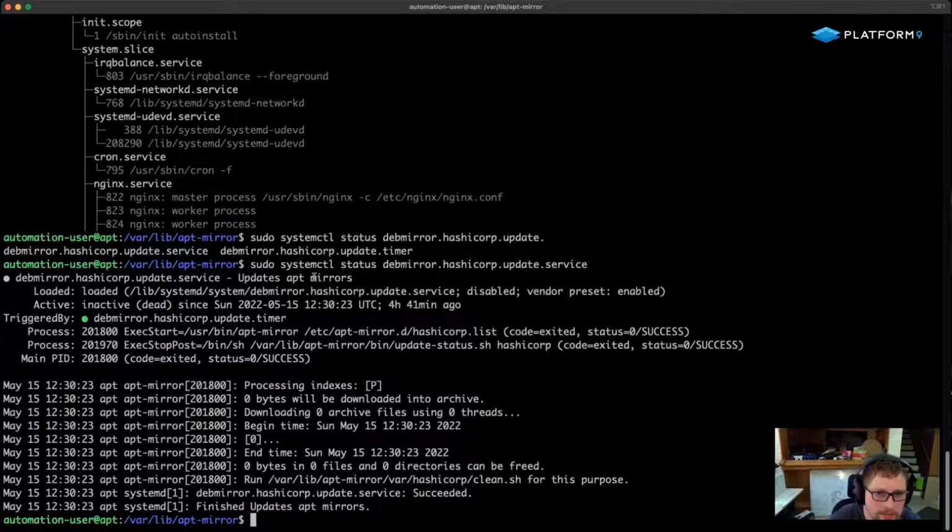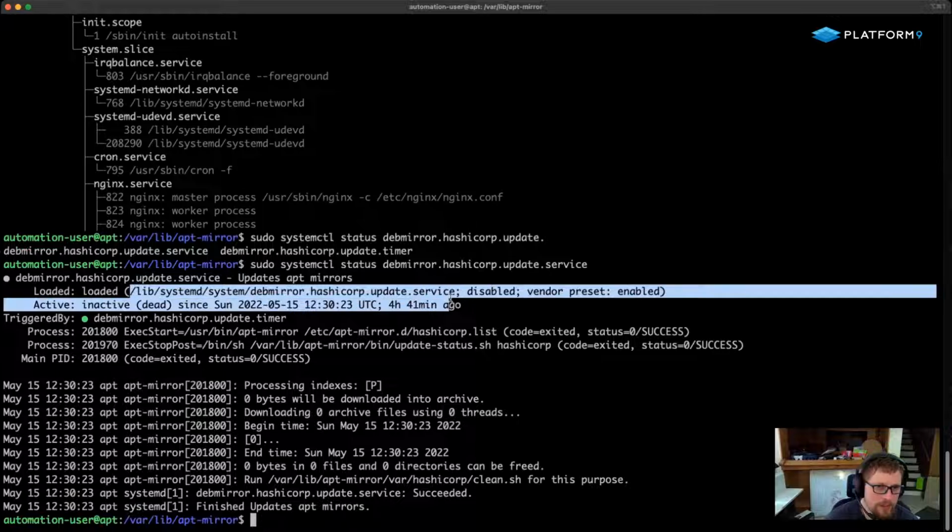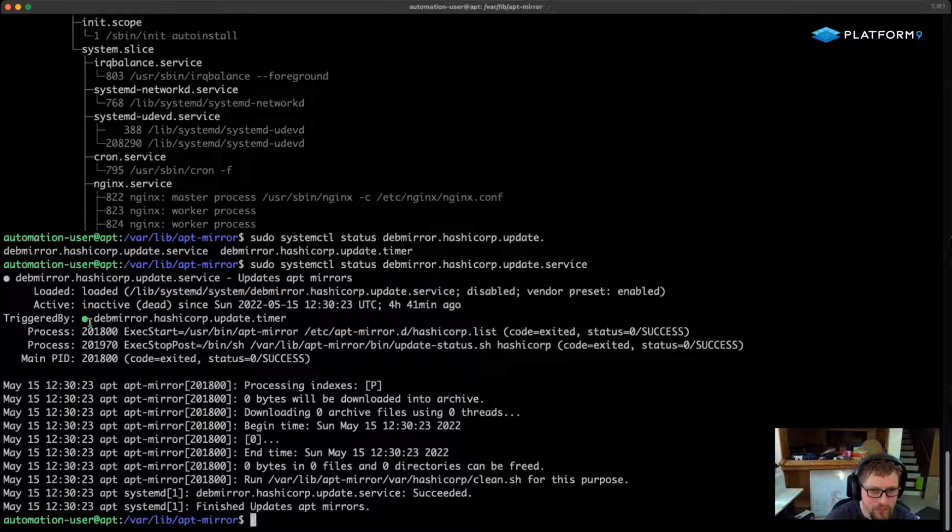See here in the status on the service, I can see where that service config file is loaded, what it was triggered by last. Last time it was triggered by the timer. What it executed and what it executed after it finished. So you can see here I have apt mirror running on that HashiCorp list file. And then after it finishes, I am running the update status script that updates those status.json files. And you can see a little excerpt from the log.